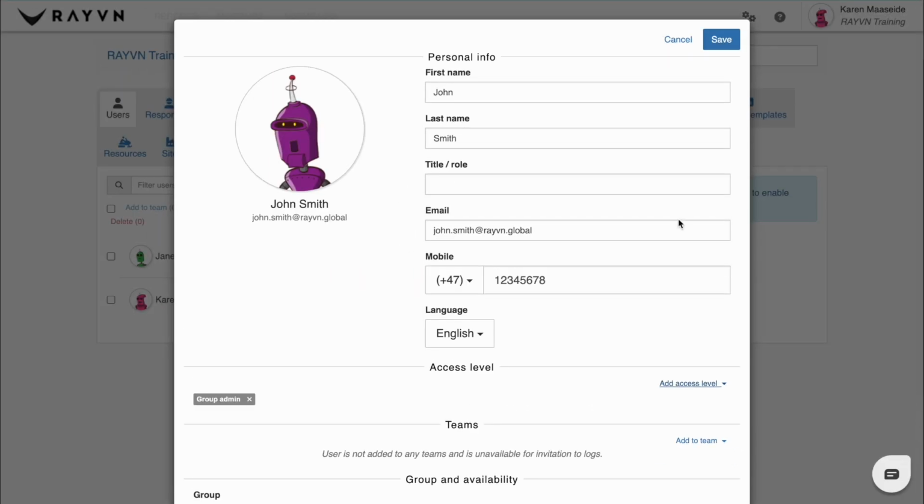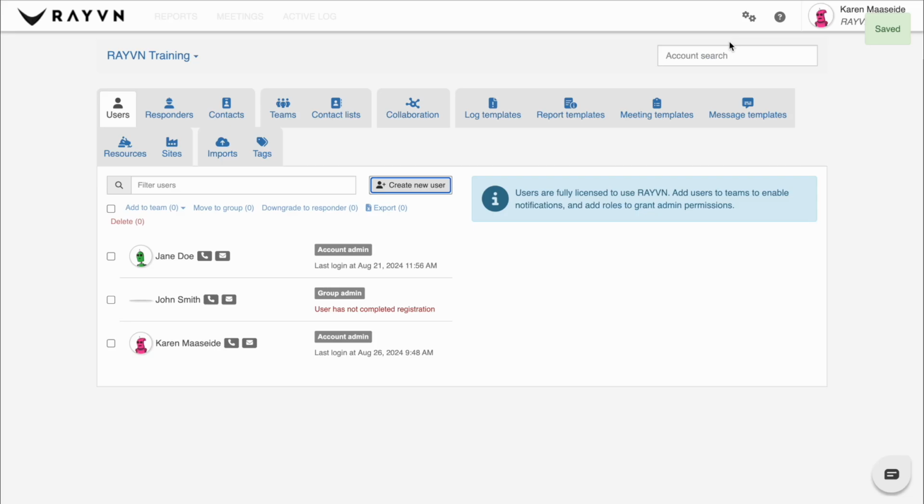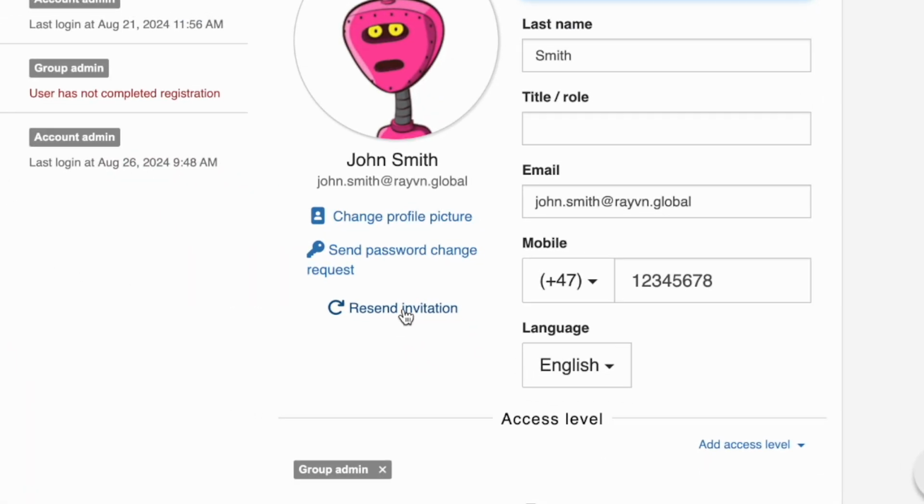When you've filled in all the necessary information for your user, remember to click Save. As soon as you click Save, an invitation will be sent to the user asking them to confirm their email address and set a password for their account. This step has to be completed before the user can log into RAYVN. An important thing to note is that the invitation link that is sent out to the user is only valid for 48 hours. If the user does not complete the registration for their user within that time frame, the invitation must be sent out again. If you need to do so, you can do so by clicking on the user and selecting Resend Invitation.